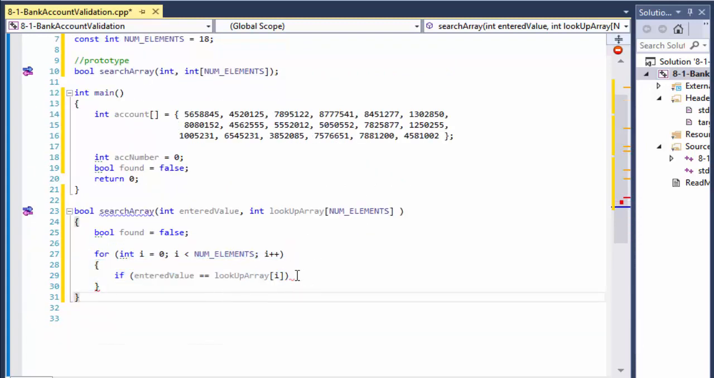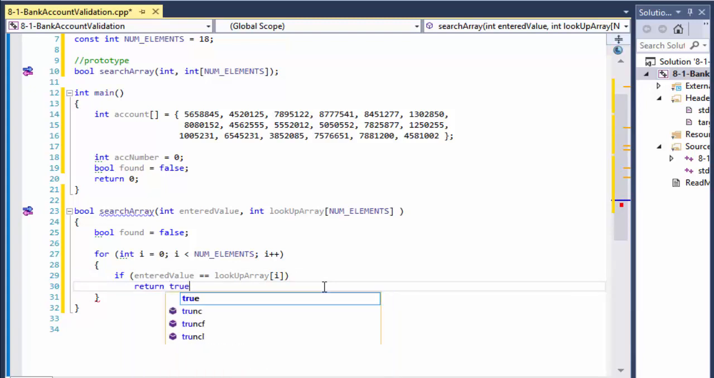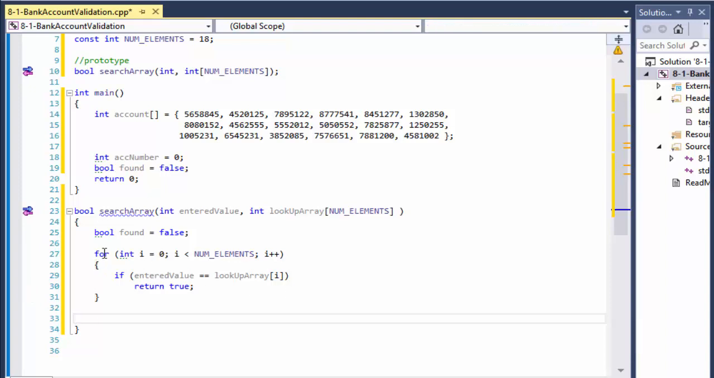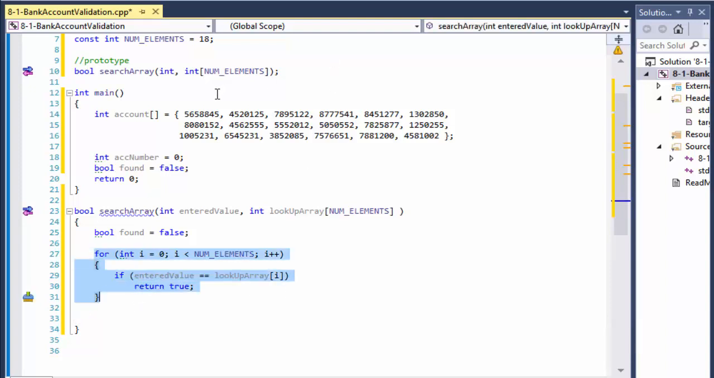So if it is true, if we found it, then we can simply return true. Yeah, here we go, we found it. And if it goes through the whole loop without finding it, this always evaluates as false, meaning that the entered value never matched any of the values in the array. Then it will exit the for loop, come over here at the end, and we will simply return false.